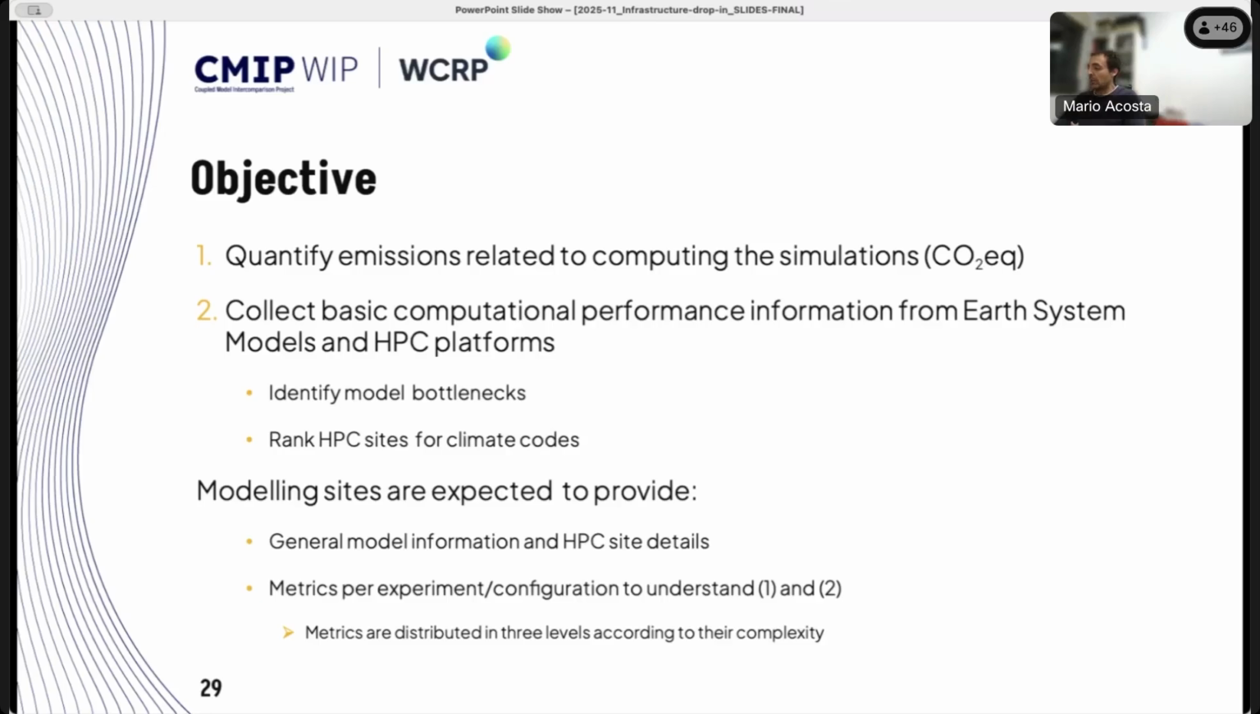So what we have done is split all these metrics into 3 different levels. The first level is related to complexity, but also ensures that it covers the main basic information that we need for the 2 objectives I explained before. Next slide, please.